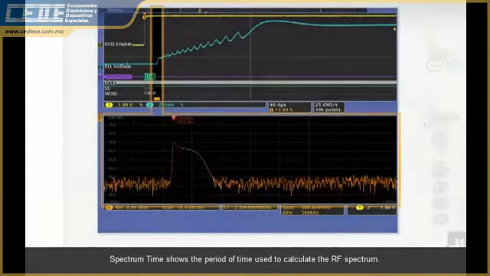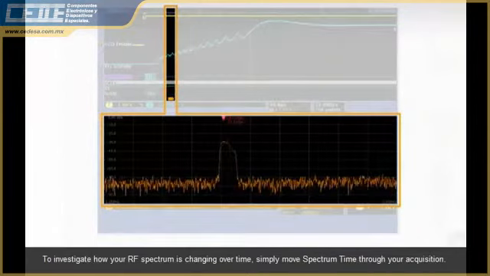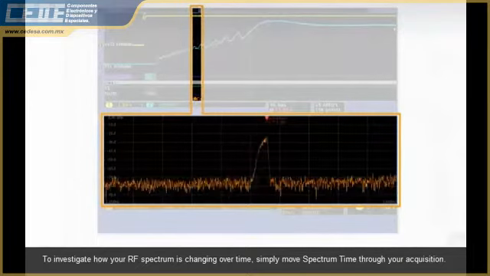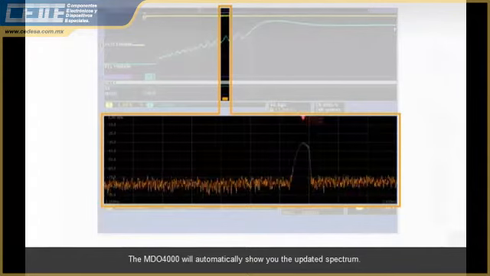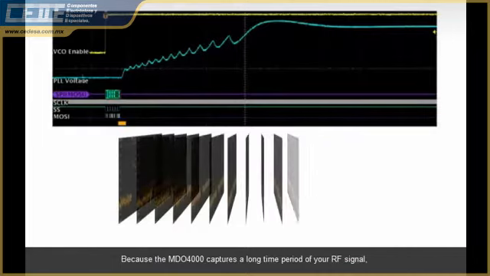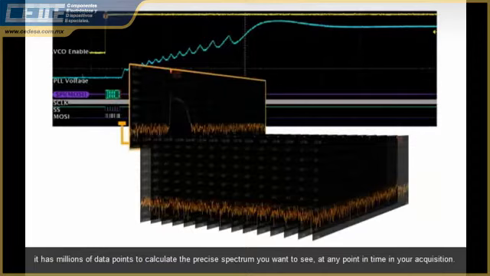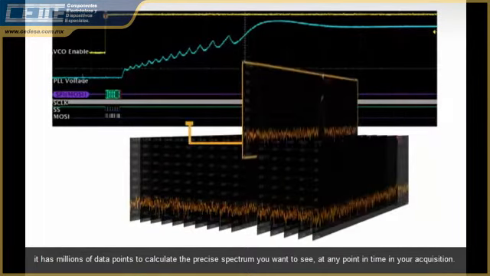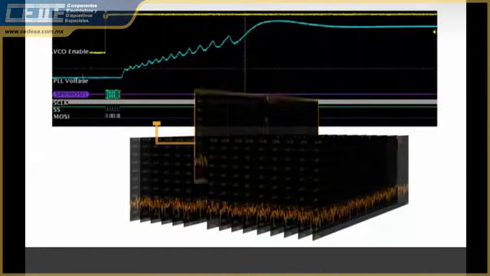Spectrum time shows the period of time used to calculate the RF spectrum. To investigate how your RF spectrum is changing over time, simply move spectrum time through your acquisition. The MDO4000 will automatically show you the updated spectrum. Because the MDO4000 captures a long time period of your RF signal, it has millions of data points to calculate the precise spectrum you want to see at any point in time in your acquisition. Groundbreaking technology only from Tektronix.